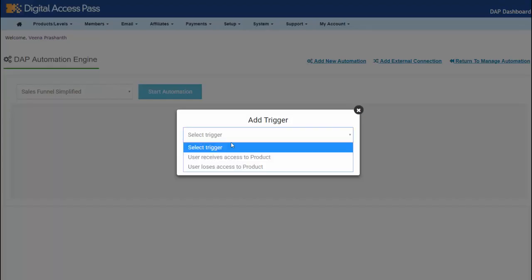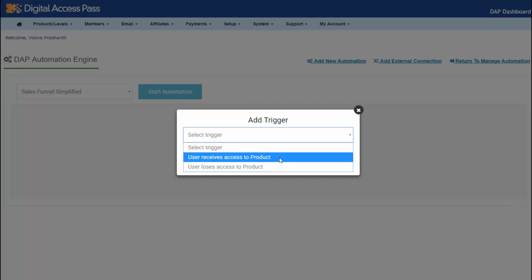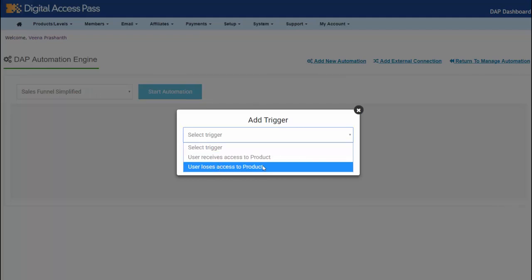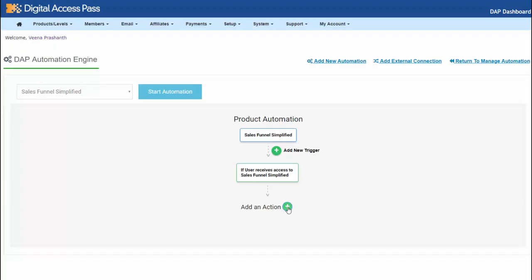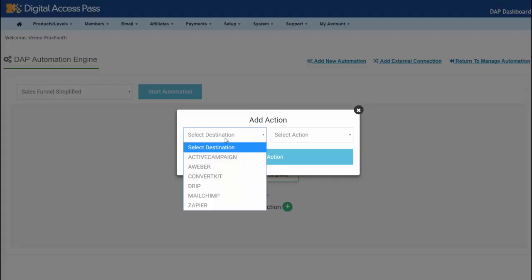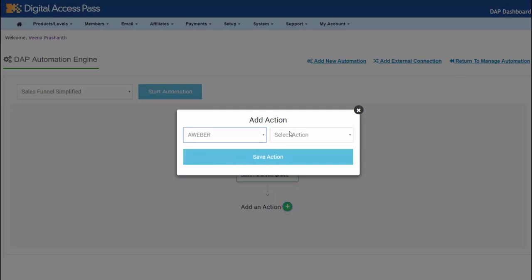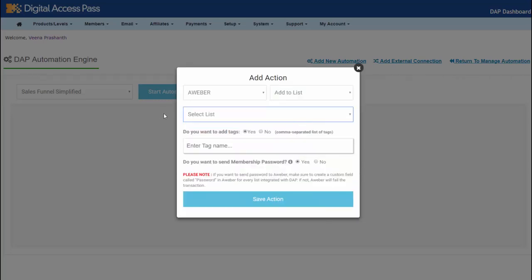So when should this automation be triggered? When user receives access to product or when user loses access to product? This is when users receive access to the product. Now add an action. What should happen when users receive access to this product? I want to add them to Aweber and then add to list. And then it will allow you to select the list to which you want to add the user.